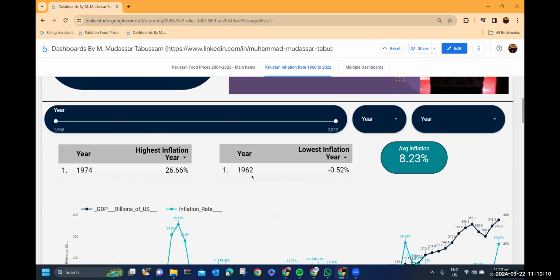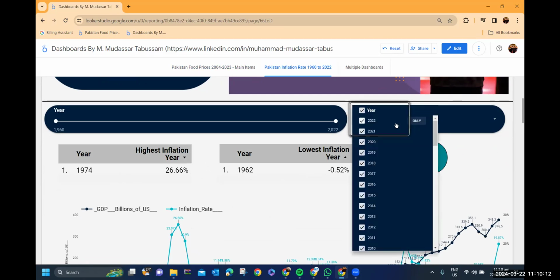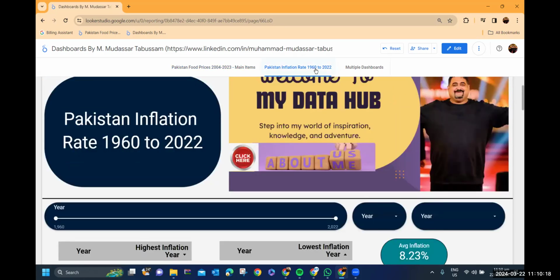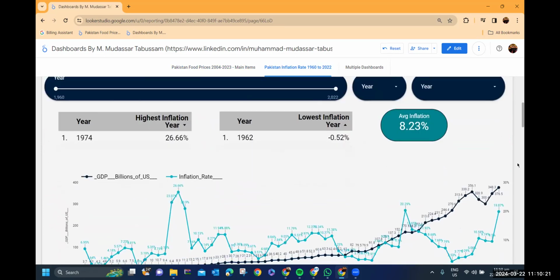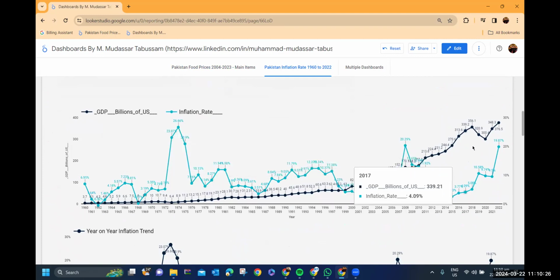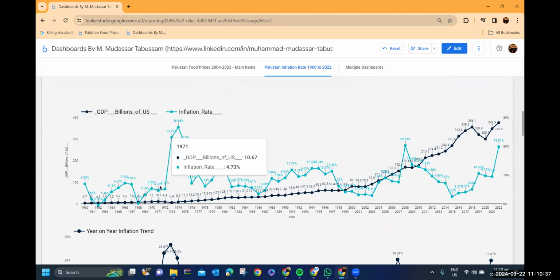Lowest was in 1962. Now I want to see in the year, you can see the trends below. This is average inflation for all these years, 1960 to 2022. But this all depends on average. So here, there are two time series I have added. One side is inflation rate, and second is GDP in billions of US dollars. And this is not in Pak rupees because the data is not in Pak rupees.